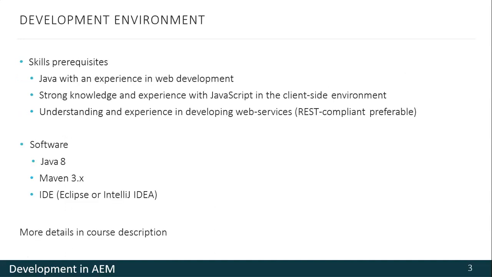To understand development for AEM, you should have Java 8 installed on your local machine. Apart from that, Maven is required to build the project and make use of plugins. IDE installation is optional, though it will help you to simplify your work. You also must have certain knowledge in such areas: web development using the Java stack, client-side technologies, and web services like REST.